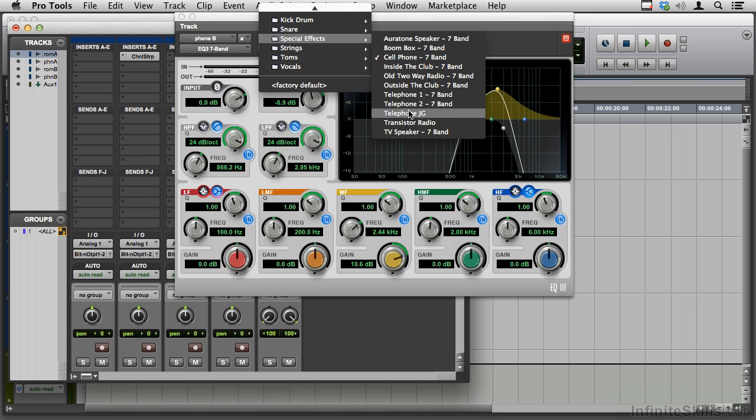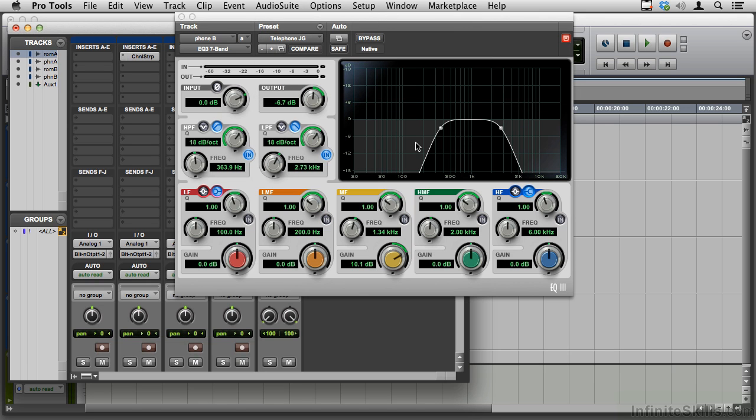I found a telephone that I like. I saved it with my initials, so it shows up here in the list. And it's a very simple highs and lows here. Let's look at the one that it came from.